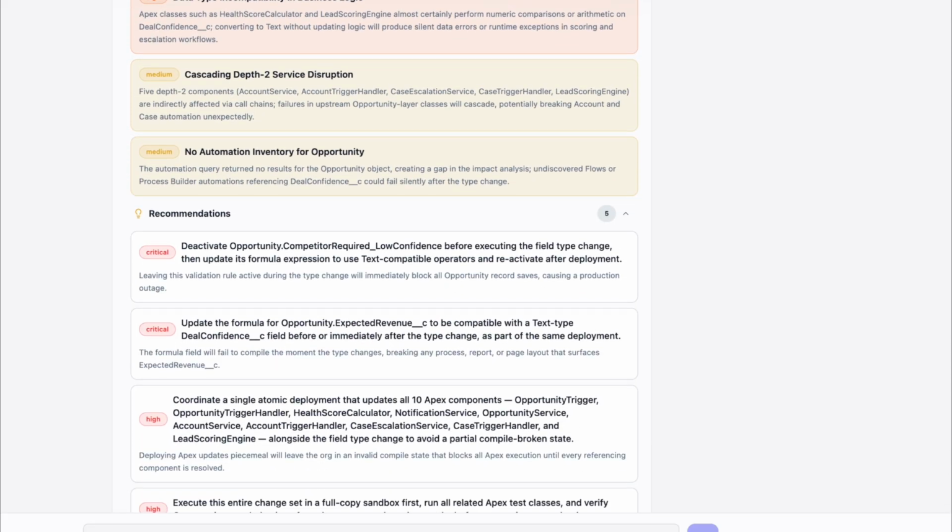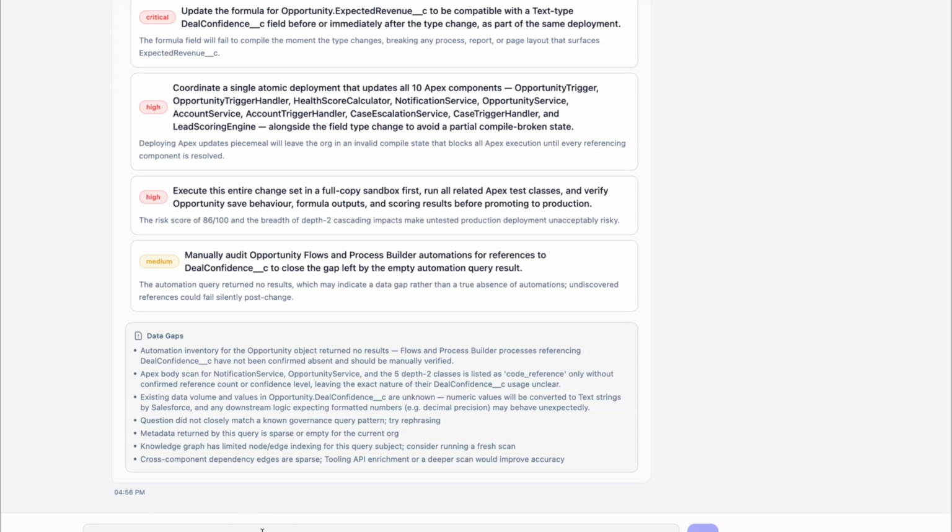Now let's say we go with another simulation of making a field on an object required. What would be the impact of making one field required on a particular object? Let's write this question.